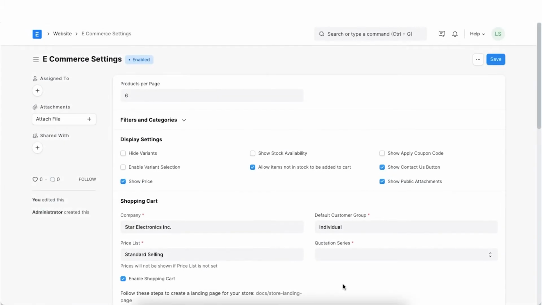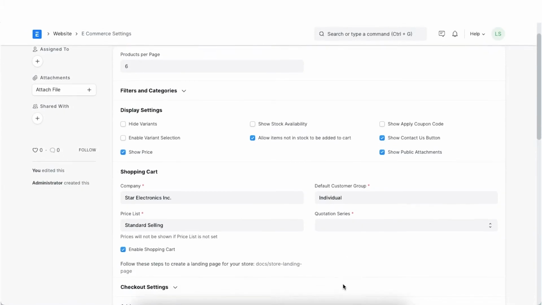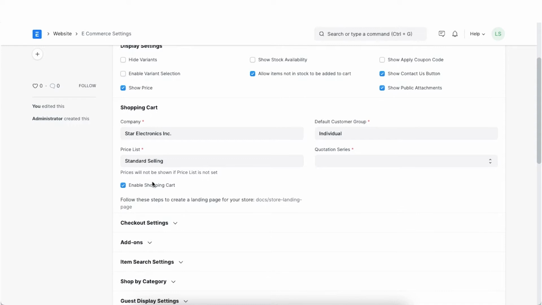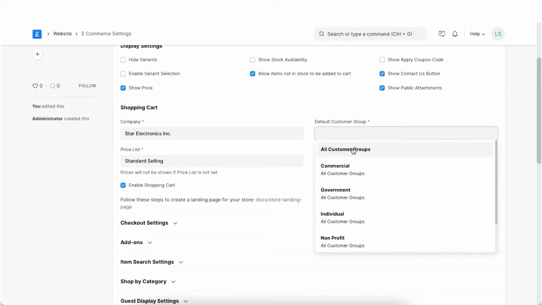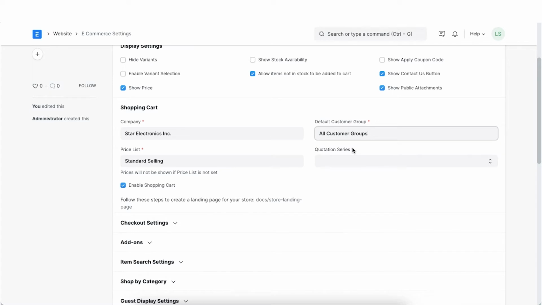Let's begin with configuring the shopping cart settings. Enabling shopping cart would give us the provision to add items to the cart. Add the default customer group to be set while auto-creating customers on adding to the cart.